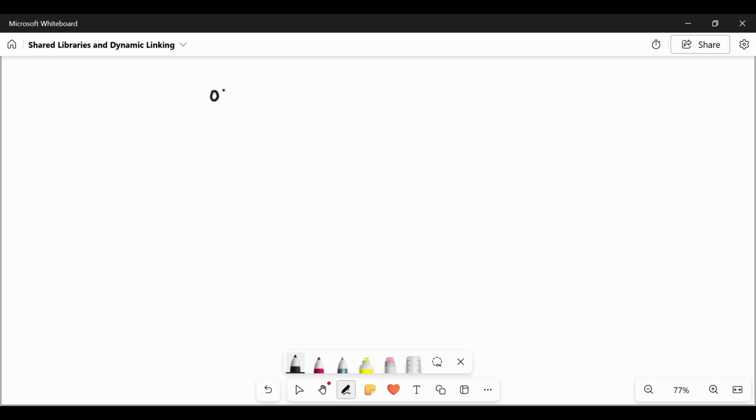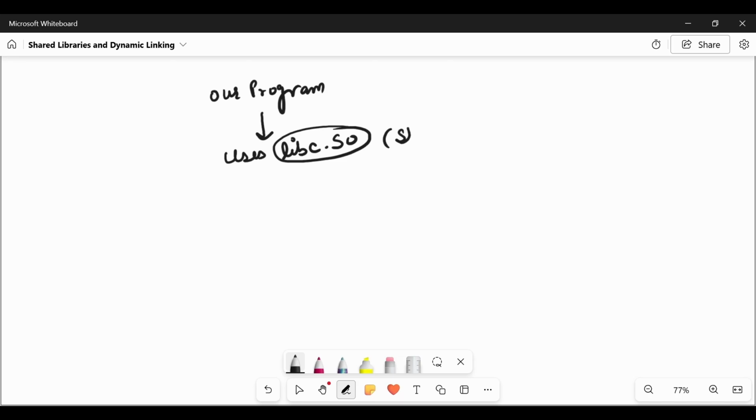Our program uses a library like libc, which is the standard C library, in .so. .so means shared library, and that is loaded at runtime. So this is the big idea behind using a shared library.